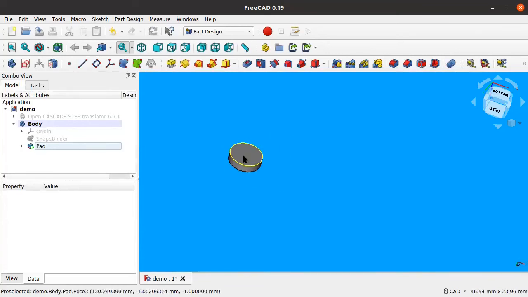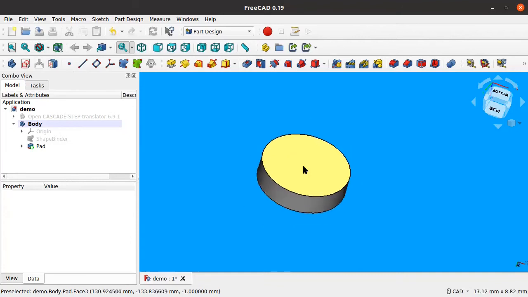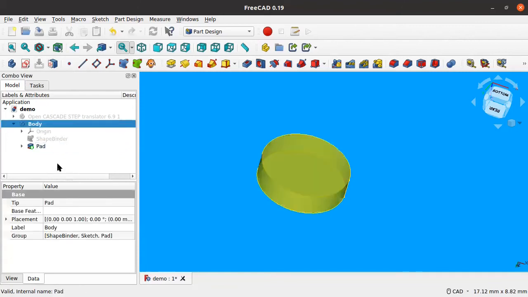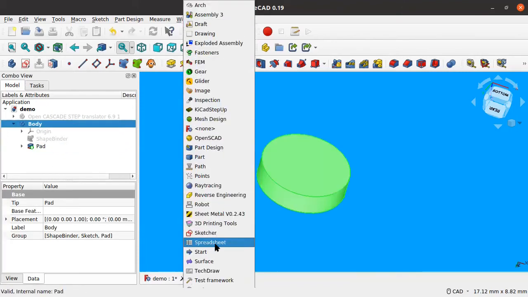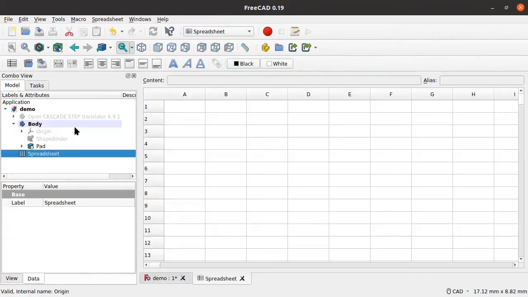So at this point, you would probably start to think about how to make it parametric in order to change it later if you choose so. And it's a good point where you can start thinking about that. And in order to do that, we can switch over to the spreadsheet workbench and create a new spreadsheet. And let's create a few variables. And the first variable is going to be pad diameter.